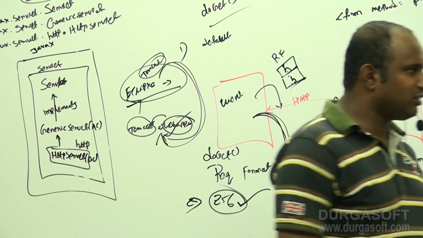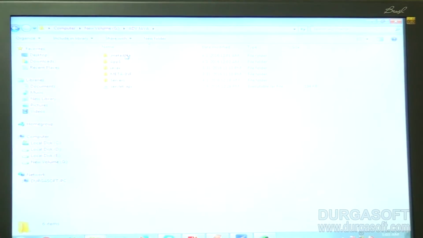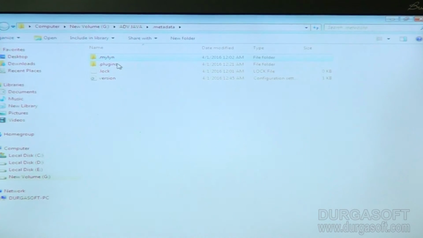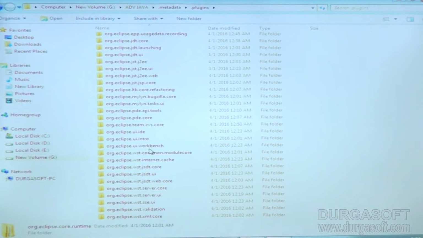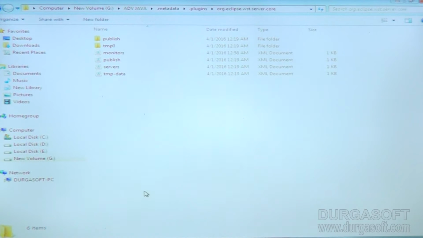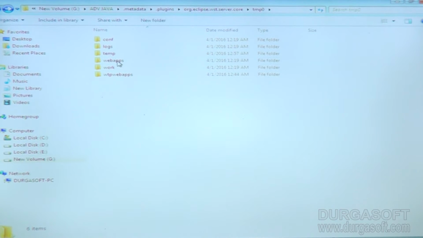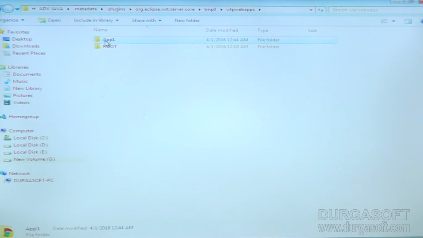Ratan, can you please show me practically, then we'll get clarity. The theoretical points are a little bit heavy. The metadata folder is created, click on the metadata folder. The metadata folder has a plugins folder. In the plugins folder, a number of plugins are there. You have to go for the server-core. This is called server-core. In the server-core, the temp0 folder. We have to go for the webapps folder, right? This is the WTP webapps folder. Here we have the root folder or not? app1 folder or not? This is your app project folder. This folder you can paste into the Tomcat webapps folder.